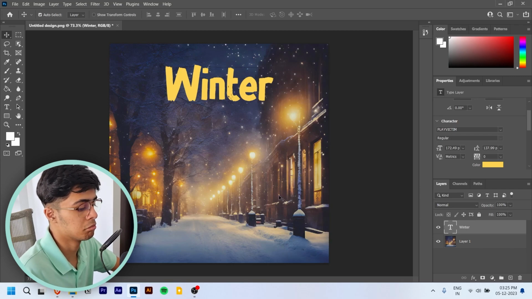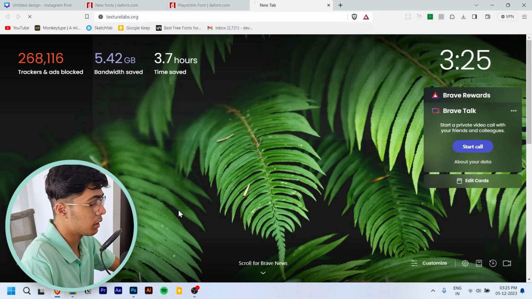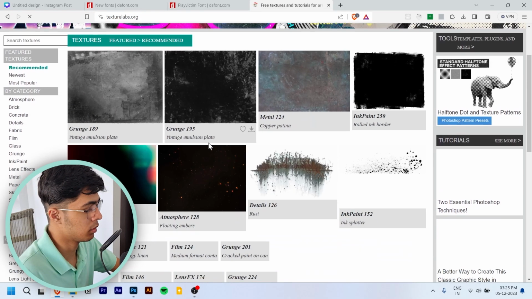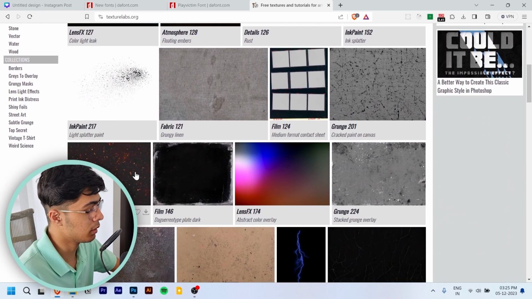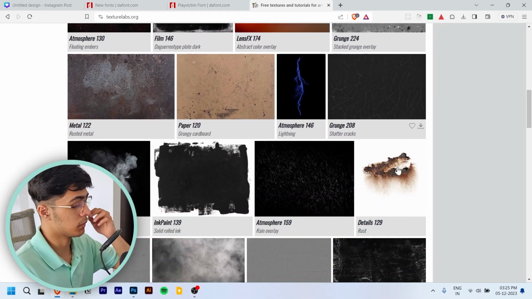Okay, so what we need now is we need to add a texture to it. We'll just go into Texture Labs. What have we got here? Let's see. Oh, looks like they have updated the website. This looks nice. No, we don't want the atmosphere one. It's a grunge effect.